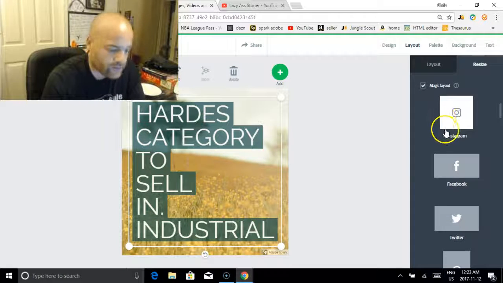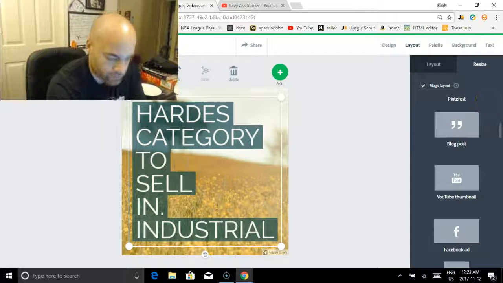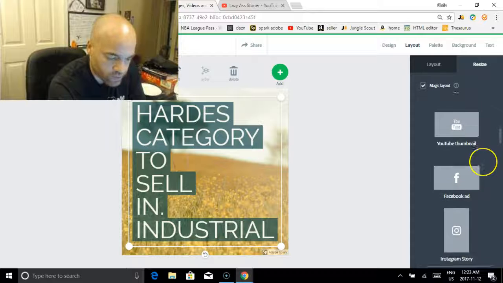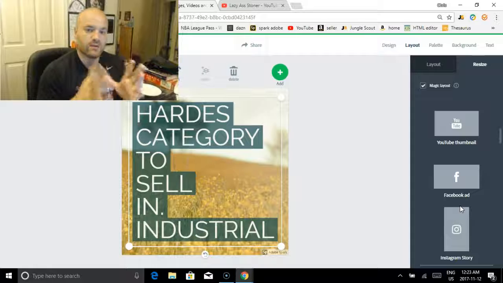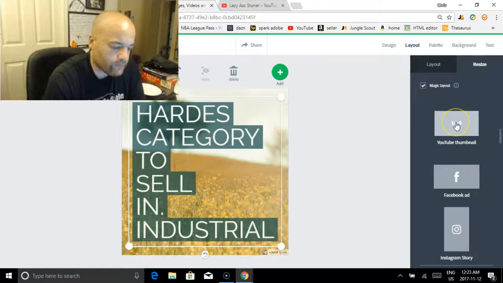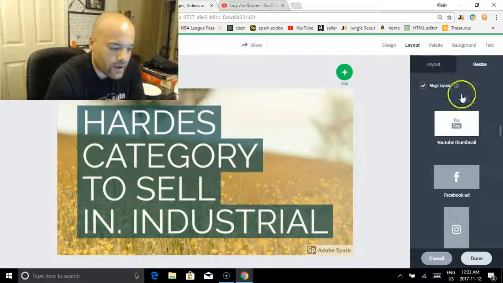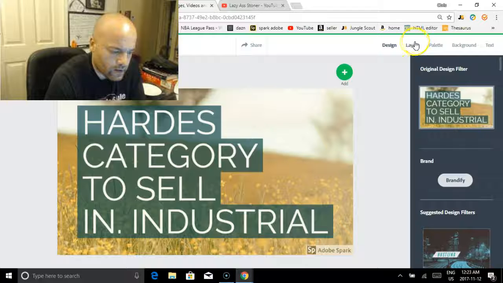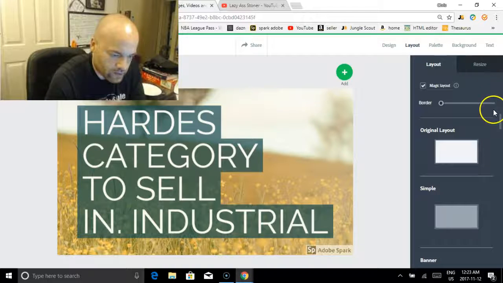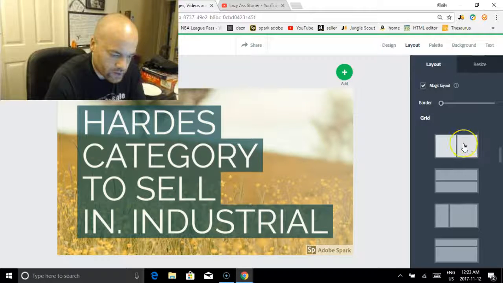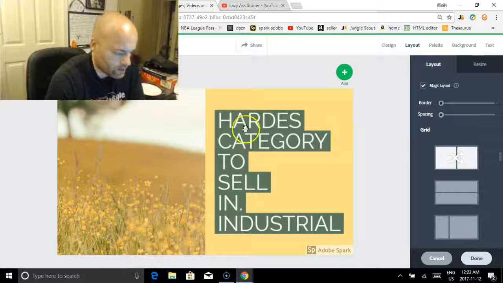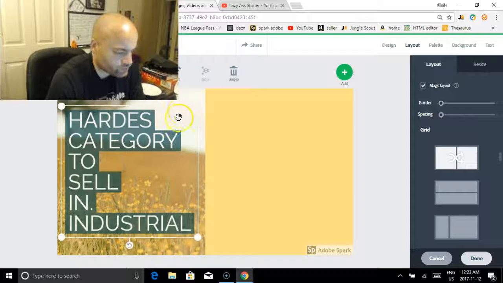You can choose Instagram formatted, Facebook format, Twitter format, Pinterest, blog post, YouTube thumbnail. This is the one I want, but there's Instagram stories. See, there's different formats based on the social media that you're using. YouTube thumbnail is what I want to use. And now I want not a palette, but I want a design. No, layout still. Sorry, I want layout still. And I want the grid. I want the two-sided grid. I can move this to this side.